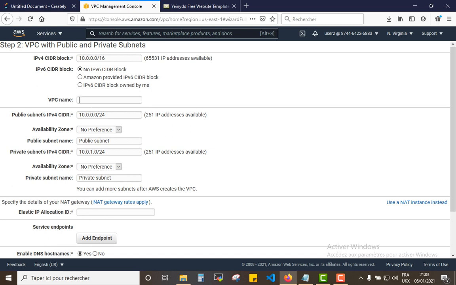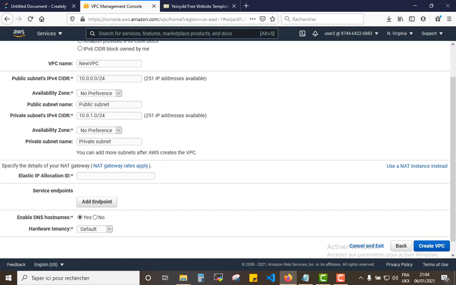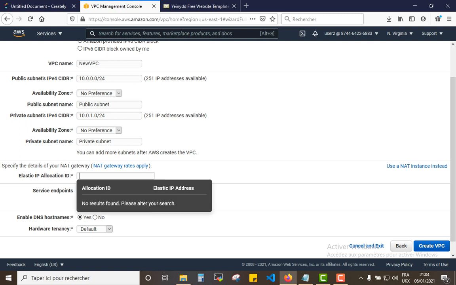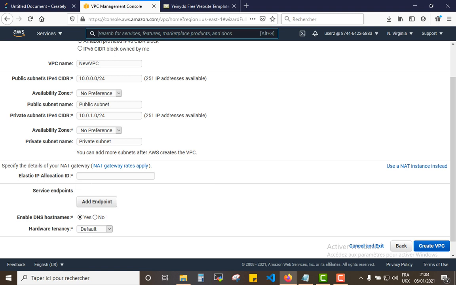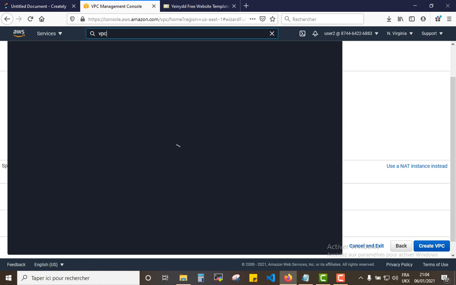So I'll name the VPC, let's say new VPC. Now we go further and allow everything as it is here. For the elastic IP, we are going to create and allocate the IP, because if you click here for a new VPC, you can see there is no IP present. So what I do is I take back VPC and open it in a new tab.